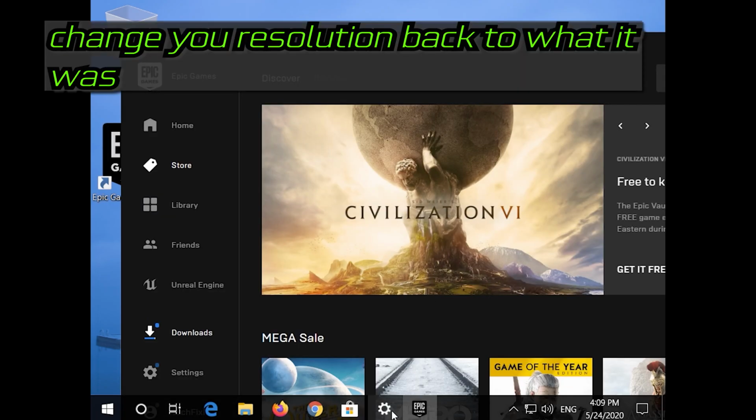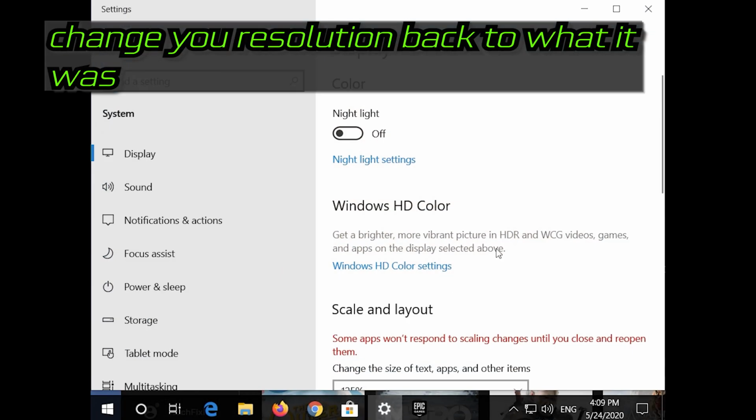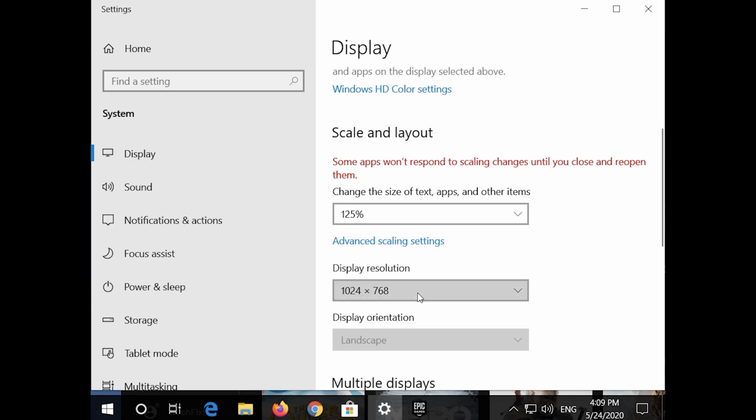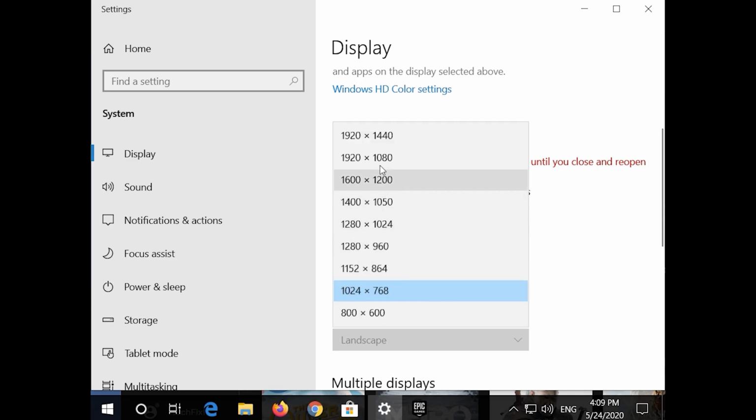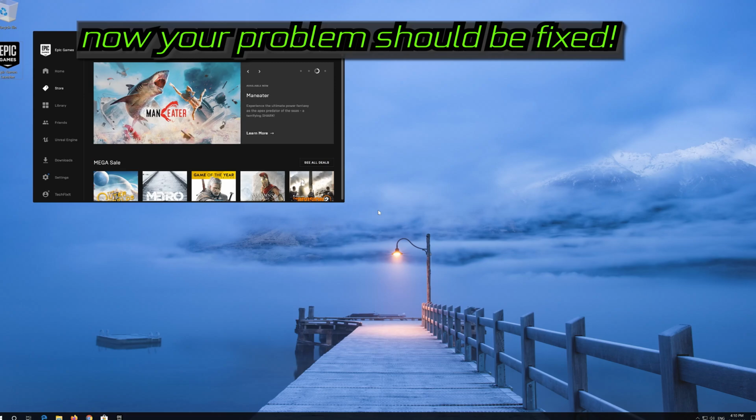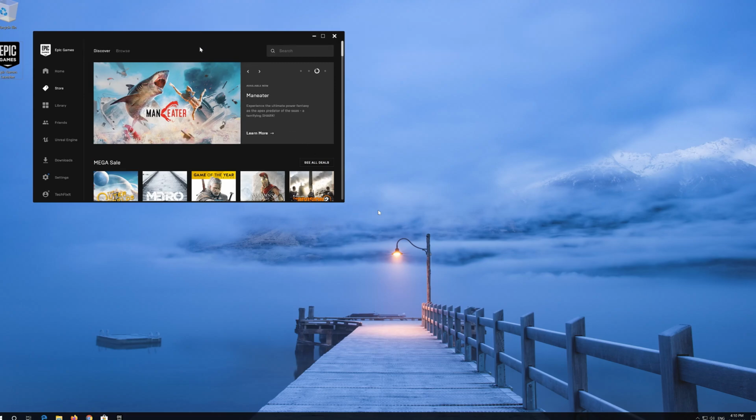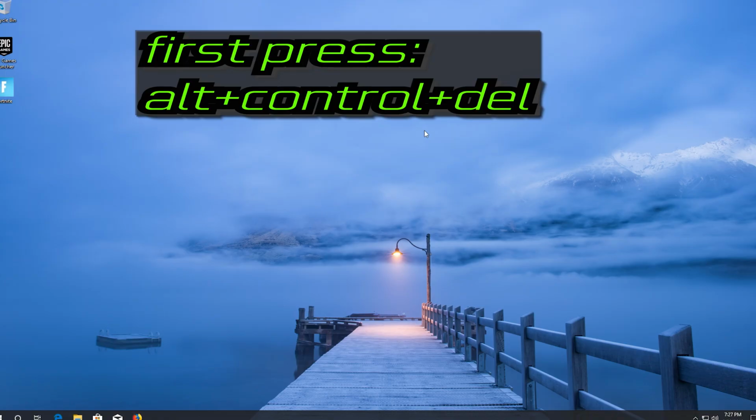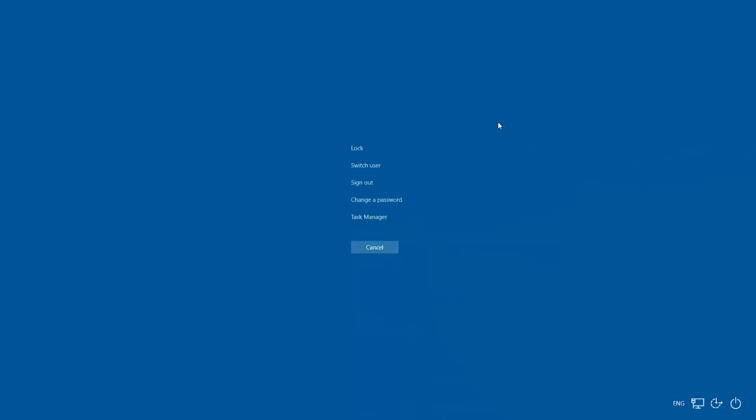Change your resolution back to what it was. Now your problem should be fixed. If that didn't work, first press Alt-Control-Delete.